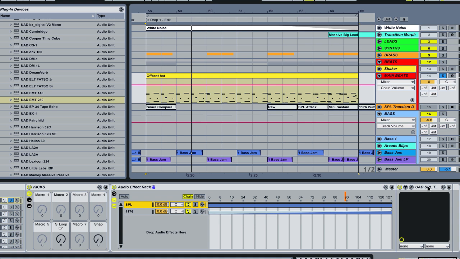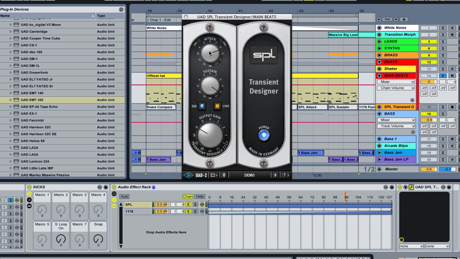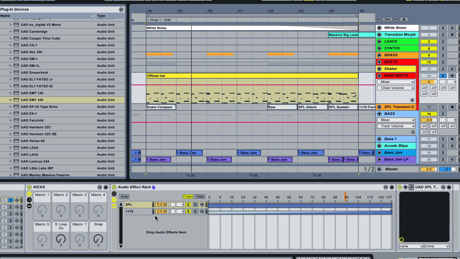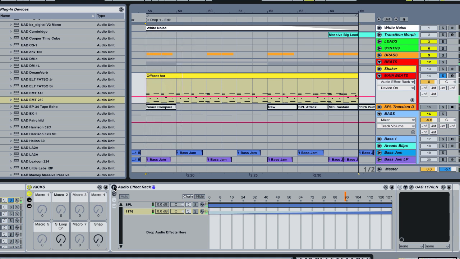So on the SPL, I'm again boosting the attack, cranking the sustain all the way out, because in this case on the kick as well, I have some aspect to the back, the release of the note that I really like. And then I have the 1176 just absolutely spanking it down on the same compression settings and mixed in a parallel New York style fashion as well. So here's what the original sounds like with the rack deactivated. And here's what our affected version sounds like.